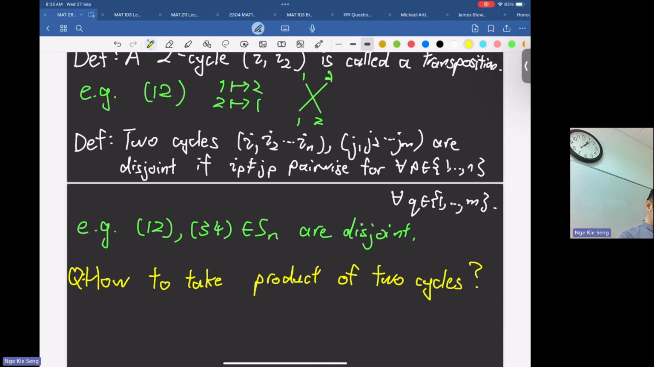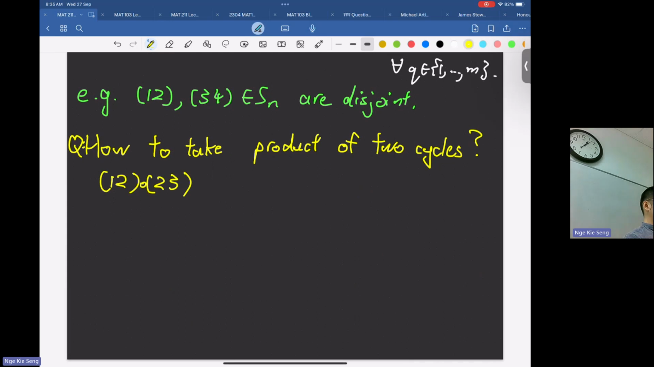For example, let's take the product between (1 2) and (2 3). Actually, these cycles are just what? From the first definition, these are permutations, just bijective functions, right? So in principle, you should check where 1 gets sent, where 2 gets sent, where 3 gets sent, because you want to see which function this is. Remember the table we started with?